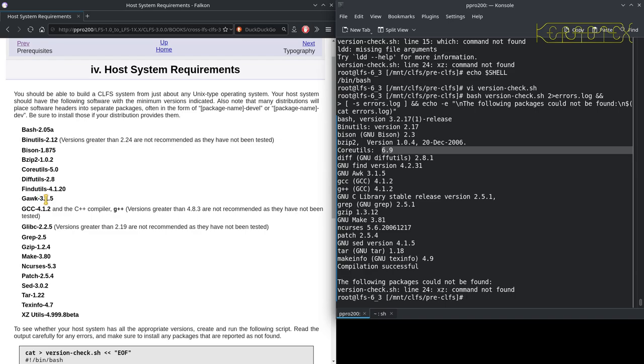Gawk, 3.1.5 is required, and that's actually what we've got. The compiler is 4.1.2, and again, that's exactly what we've got. Same with G++. The GNU C library, we need 2.2.5, and we've got 2.5.1, so that's fine. Grep, we've got 2.5.1, we need 2.5, so again, we've got a newer version. Gzip is 1.2.4, we've got 1.3.12, so that's okay. Make 3.80, we've got 3.81. Ncurses is 5.3, we've got 5.6. Patch 2.5.4 is exactly the same. Sed 3.02, we've got version 4, so that's fine.